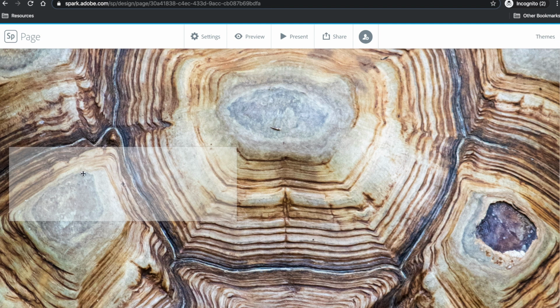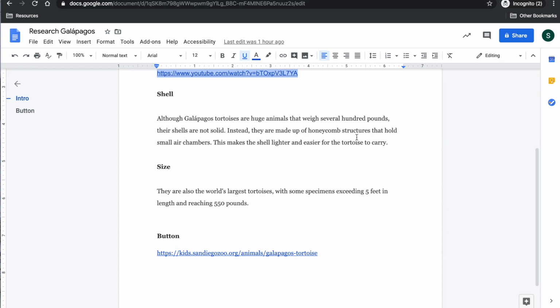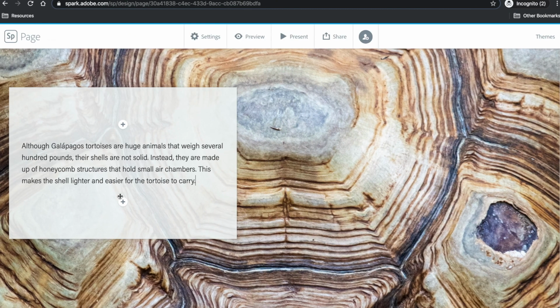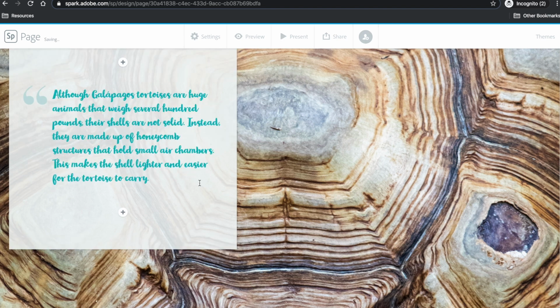Once these have been added, we have an additional box here where we can add in a photograph, text, a button, or a video. So I'm going to add in a little bit of text, this time about the shell. Again, this can be formatted at the click of a button.